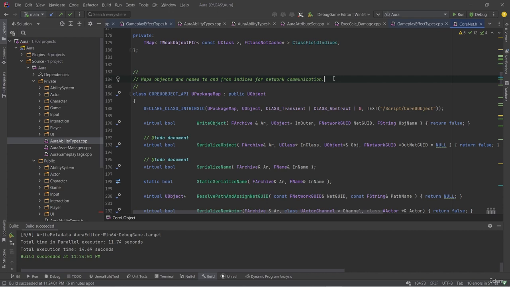Why? Because when serializing, all the objects, all the variables of a struct are converted into strings of zeros and ones. You can think of this as a bit array, an array of bits, zeros and ones. And when you serialize a whole bunch of things next to each other, it helps to know what's the index for when one object starts and another begins. So UPackageMap is used for that.